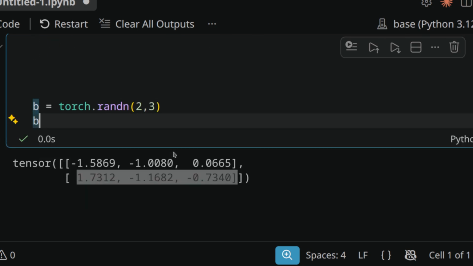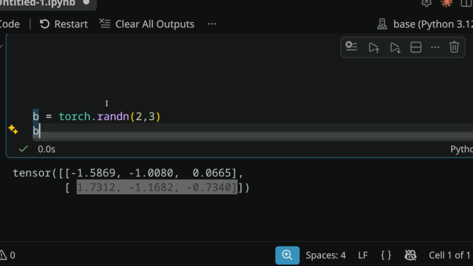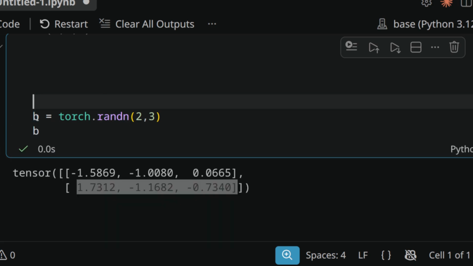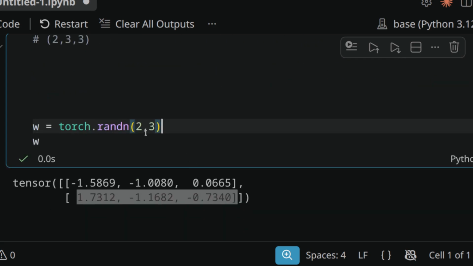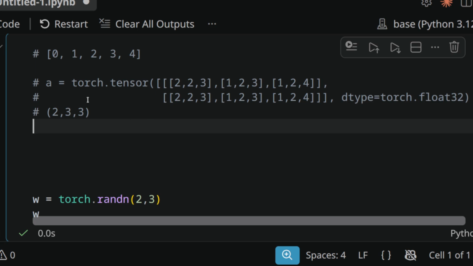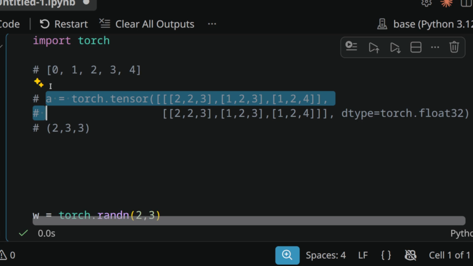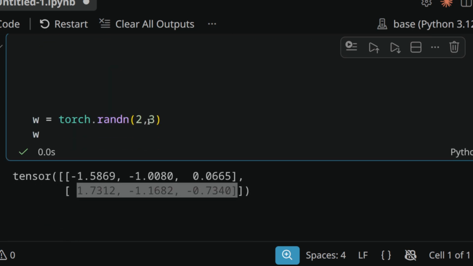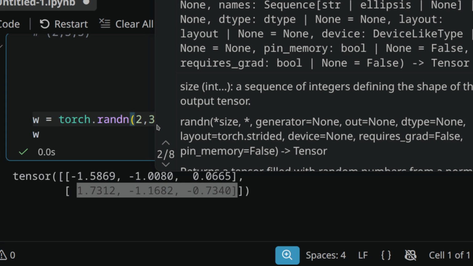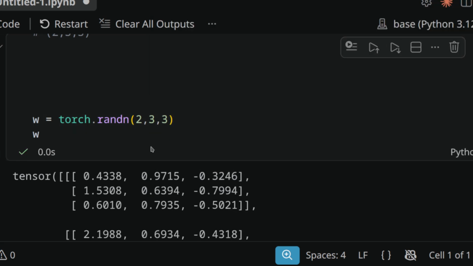How this can apply in AI is if you have data that's coming in and you want to create random weights for it. Let's call that W. So if you have data coming in and you want the random weights that are the shape of that data, then you can do it like this. Say this is the data. Okay, so if I uncomment, this is the shape of 2 by 3 by 3. So we can do 2 by 3 by 3, and it'll do that.